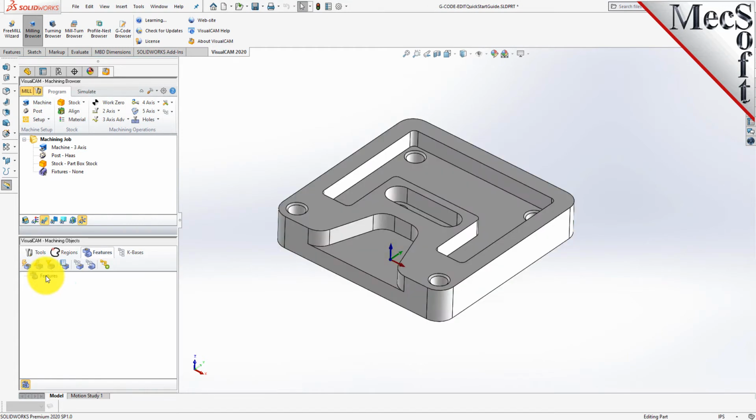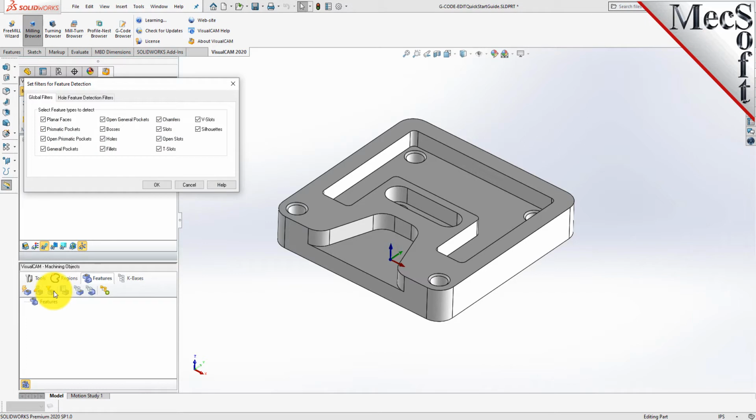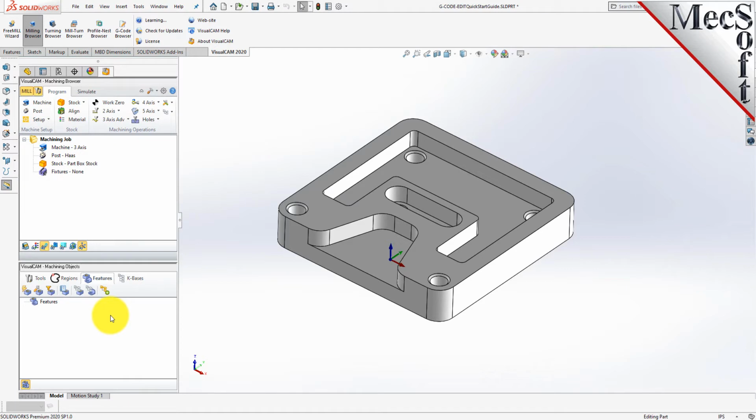And so what you can do now is you can tell which types of features that you want to be recognized. So you can go into the set filters for feature detection dialog, and it has a checkbox for each of the types of features that's supported, and right now they're all checked, and we're detecting all the features that we can. And for the hole feature detection filters, you can use these to set your diameter range filters for hole detection. So now let's go ahead and detect all of our features again.